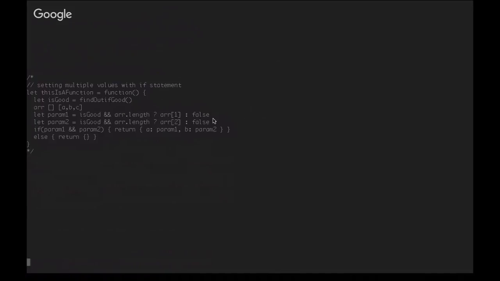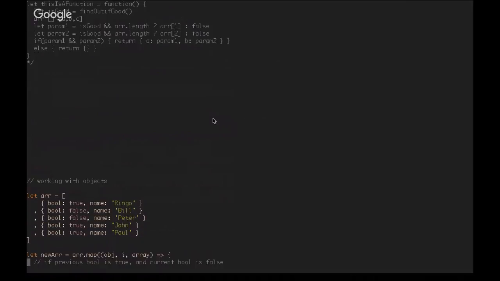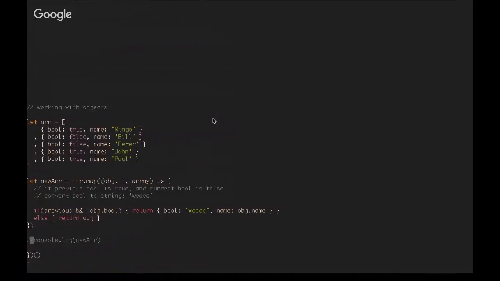Now we're going to hop down to the bottom here. You'll see this one at the bottom is all commented out, and that is because it was throwing all kinds of errors because we have some broken code here. So what we've got down here is an array of objects. Let me just make sure my computer's not going to die. No, we're good. We have an array of objects. Each object has a bool, which is either true or false, and a name. And so what this function is going to do is check to see if the previous value was true and the current Boolean is false, then it will convert the current Booleans to a string of we.